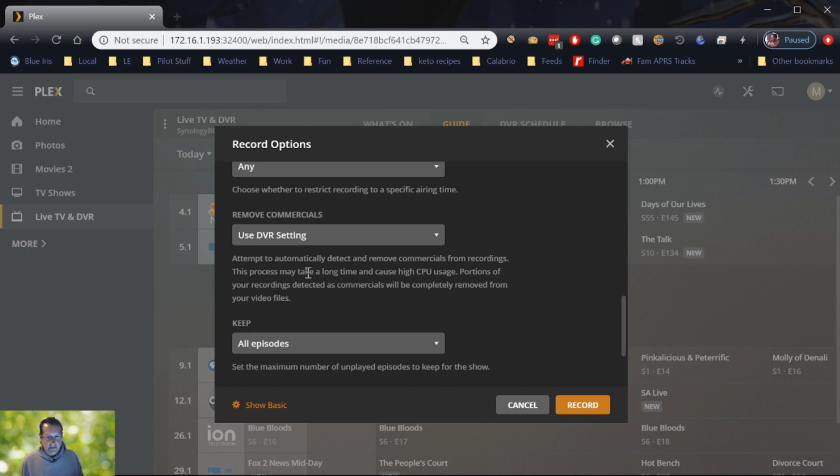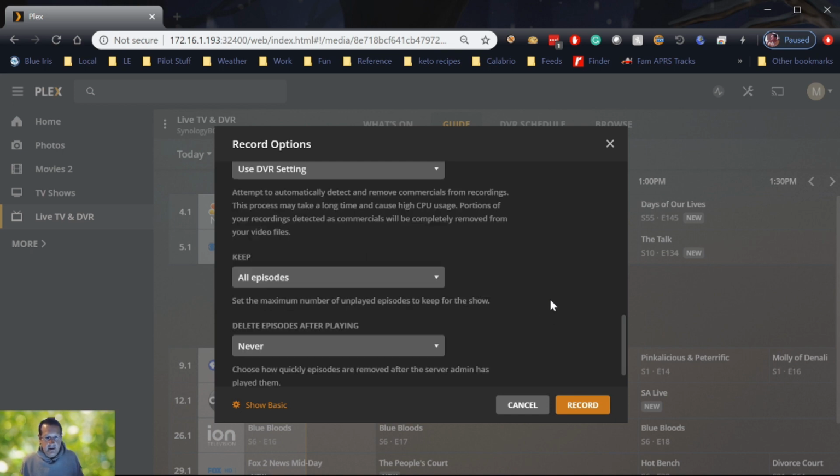You can see here that the process takes a long time and causes high CPU usage. So I'd prefer just to skip commercials with my remote control rather than using the CPU power. Now, if it turns out I have enough CPU to record two or three shows at once and play them back, then I'll turn that on. But more experimentation is needed on my side.